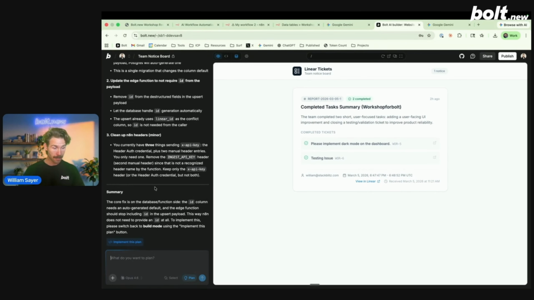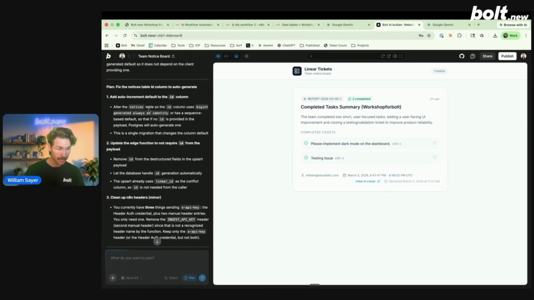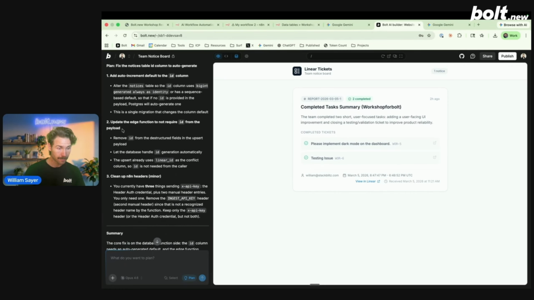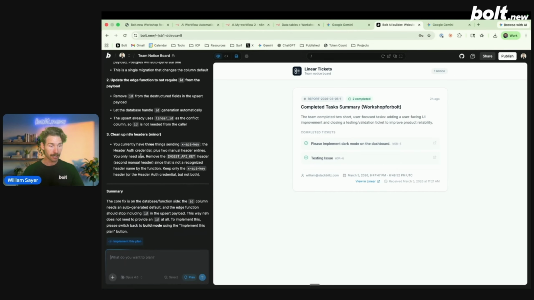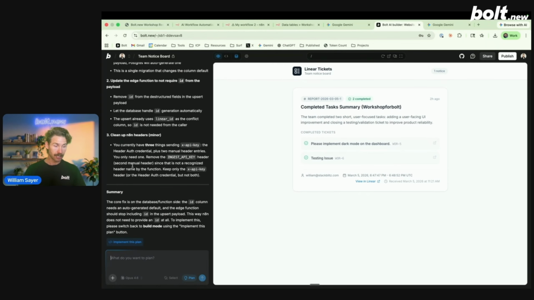So what it should do is basically fix the edge function and the database so that it's using the right data. So let's go ahead and it says add auto increment default to the ID column, sure. Update the edge function not to require ID column from the payload, sure. And then clean up the N8N headers, minor. You currently have 3 things sending the API key in the header, so plus 2 manual. So we can remove the ingest API key from the header. And since that is not a recognized header name by the function, keep only the X API key in the header.